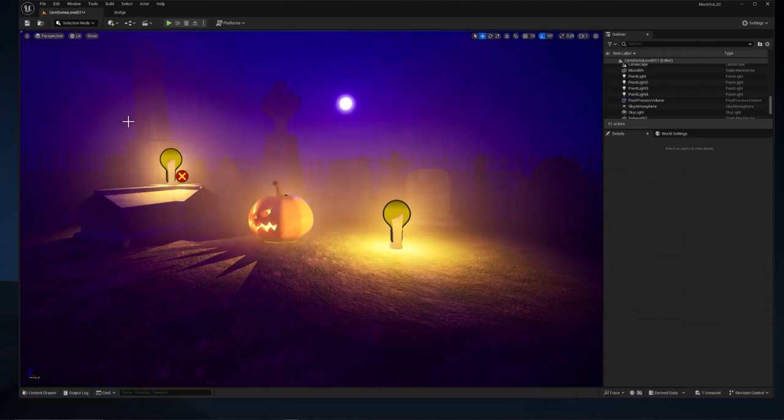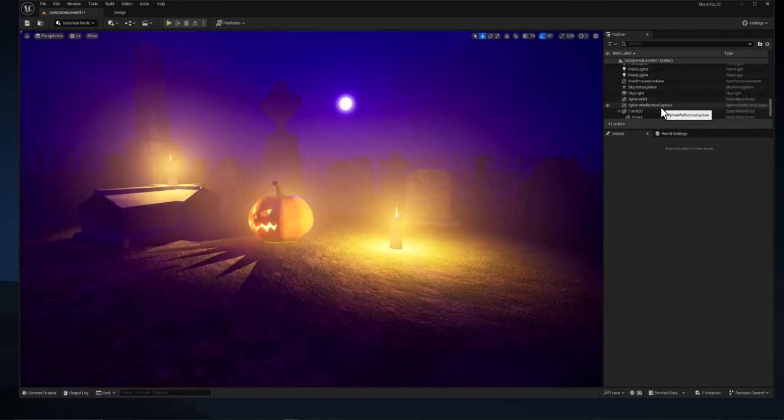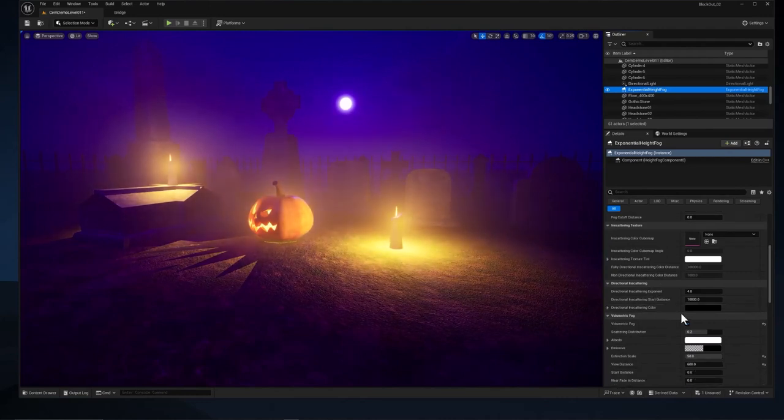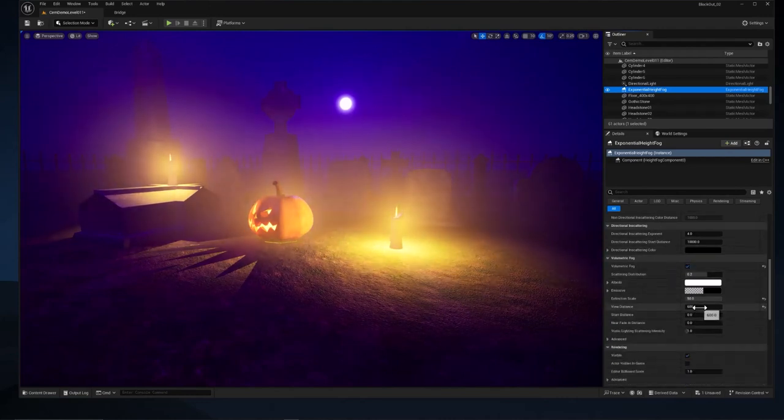Now, if we go to Game View here, you can click this little thing here and select Game View. You can see what that looks like. And that looks pretty good. Now, we could tone down the fog a little bit. Let's find the height fog. We had it at 50.